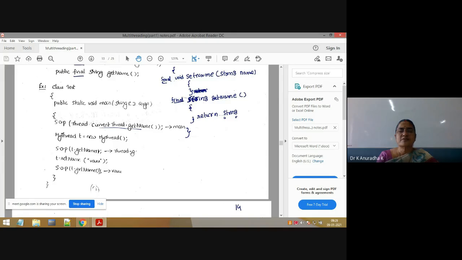Unless you set the names for the threads, the default names for the child threads are Thread-0, Thread-1, Thread-2, Thread-3, like that in multi-threaded programs. Always the default name for the main thread is main. Next, after that, this is the default name.